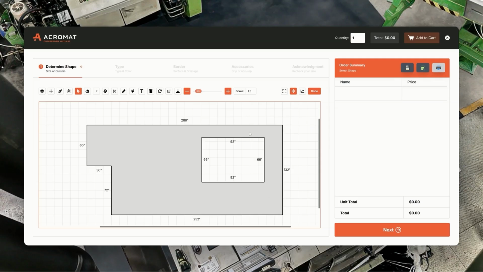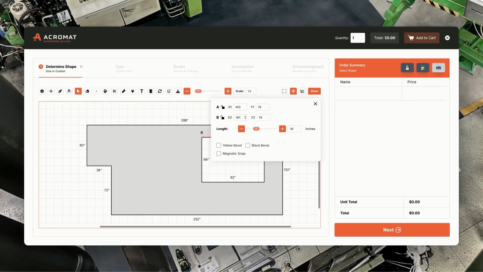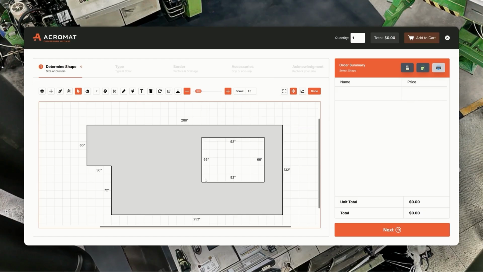Another way to adjust the shape and size of your cutout is by clicking on a border, entering the measurements in the X and Y axes, or by dragging the length up and down using this slider. Now if you do nothing else from here, the borders of your cutout will be straight edges. This makes sense if you're wrapping around a square column and you want the mat to slide directly up against it.